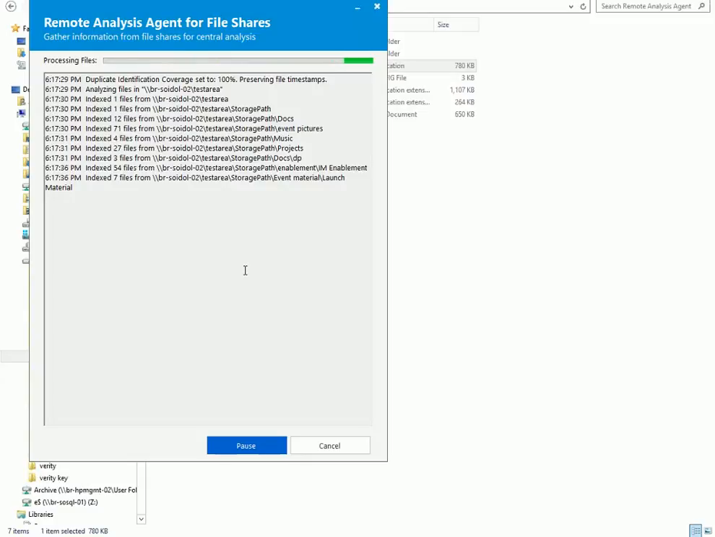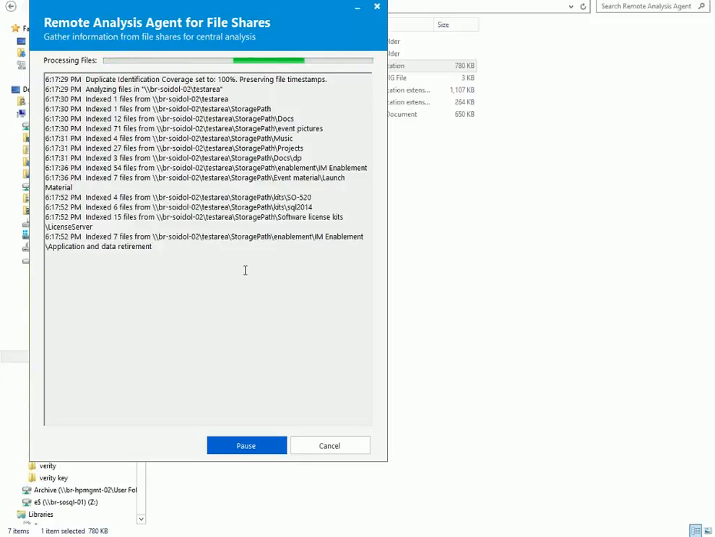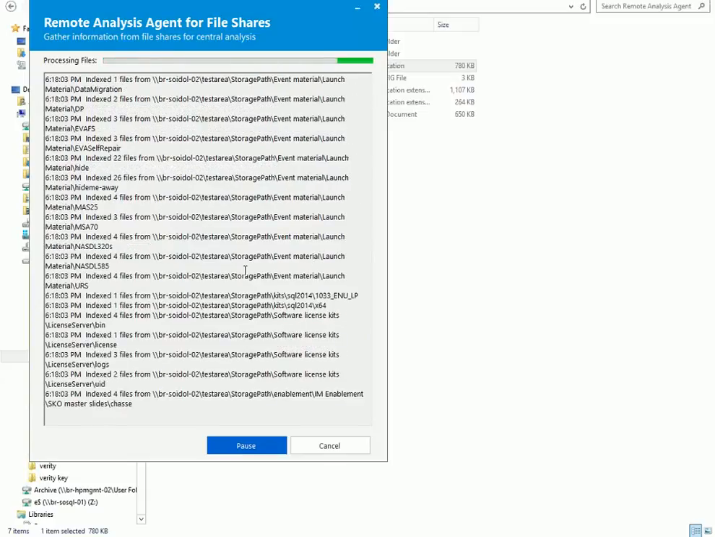The second stage, or the second webinar, which will follow shortly, is really going to show you how we take this index information, load that inside Storage Optimizer, and then start to perform the analysis.